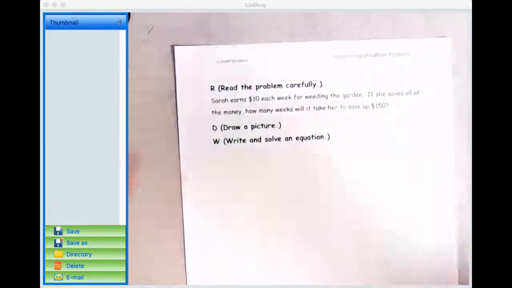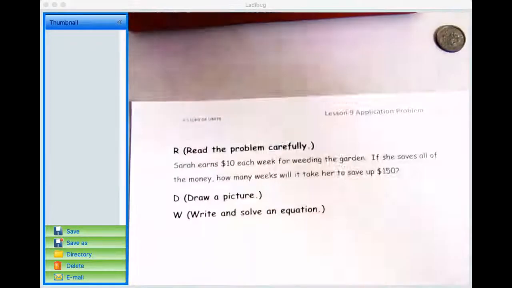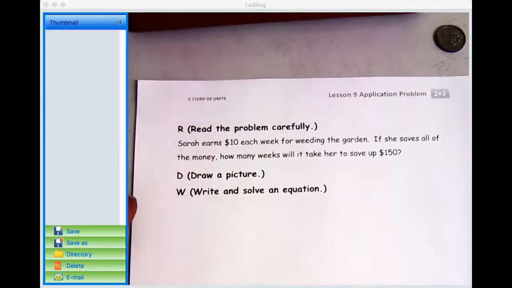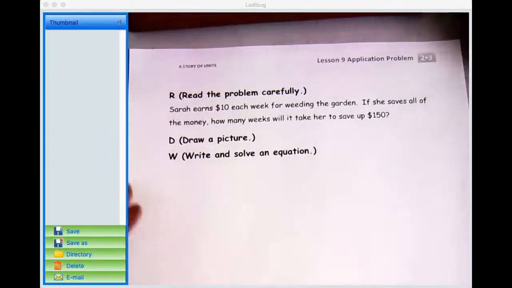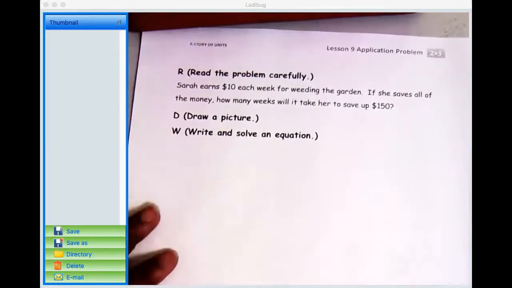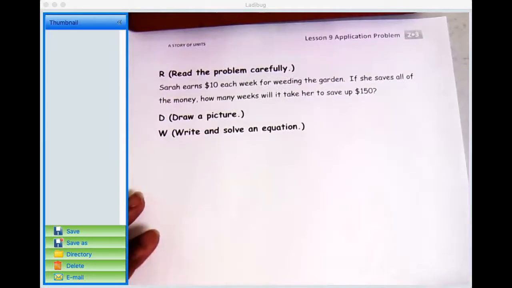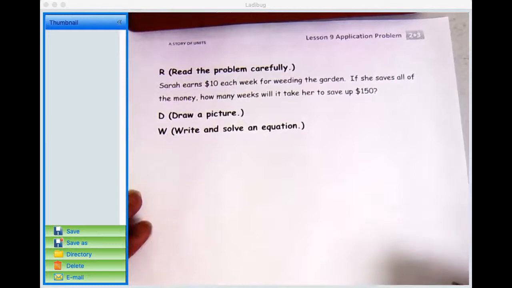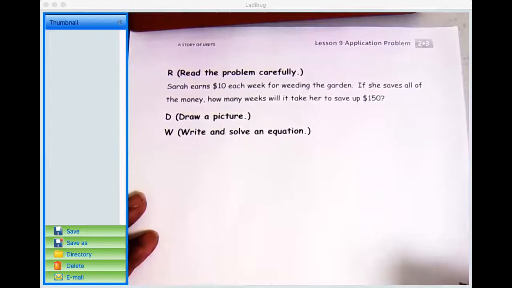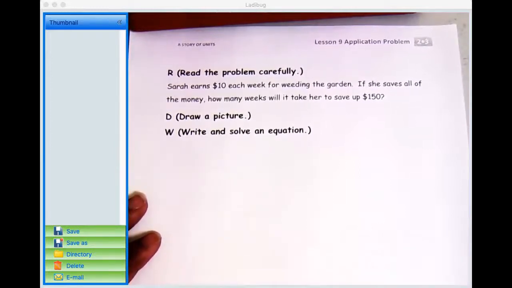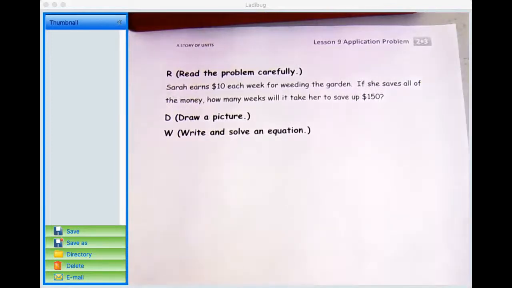All right, let's make this a little bit closer. There we go. I'm going to give you a minute to think about this, and then in your notebook, I want you to try to solve this. I'm going to read it one more time. Sarah earns $10 each week for weeding the garden. If she saves all of the money, how many weeks will it take her to save $150? All right, so she earns $10 each week.